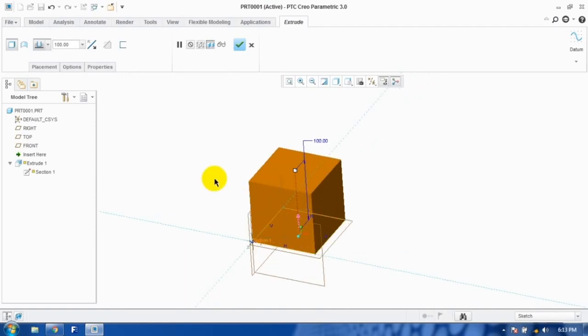Now, I'm going to change certain options here. We have some options like this. The first one is called blind. Blind means it's going to develop in a particular direction. I don't want to choose the upper direction. I want to go in the bottom, downward direction. I want to change the direction, so here we have flip. Click on the flip option so that we can see the direction of development.